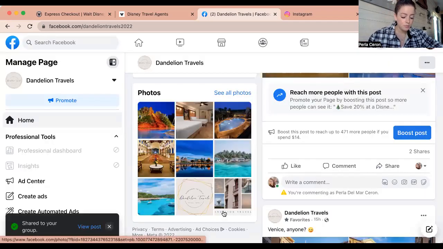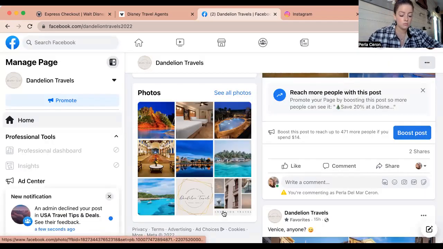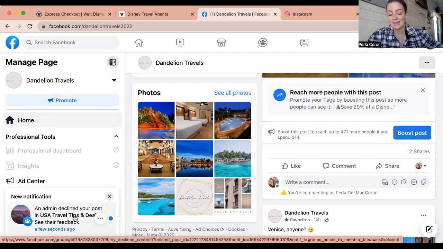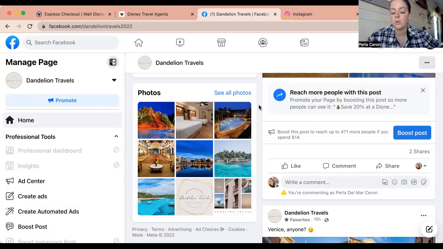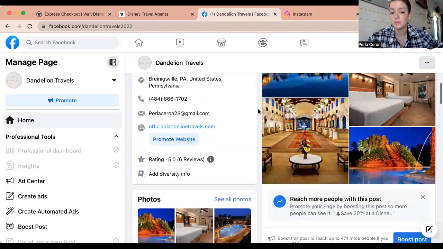And that's it. Now, see, they declined my post. They declined it right away. I just posted it, but most likely they declined it because I'm trying to share a link from elsewhere. So if I want to post on USA Travel Tips and Deals, I'll have to go directly to that page and upload the post there. Does that make sense? So that's really it. It's very easy to do.